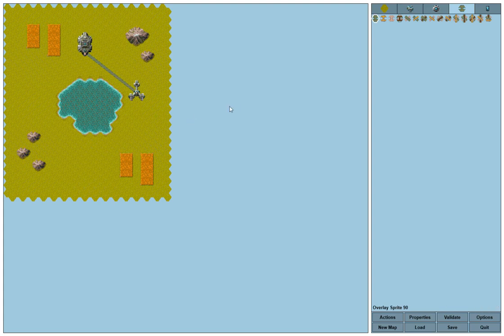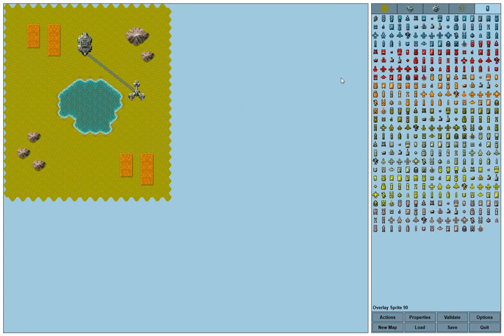Now go to the fifth tab, which contains brushes for units. Select the Aldinium crystal brush and place some crystals on the map. Now select the blue samurai brush and give a samurai to the blue player. Repeat this for the red and green player.